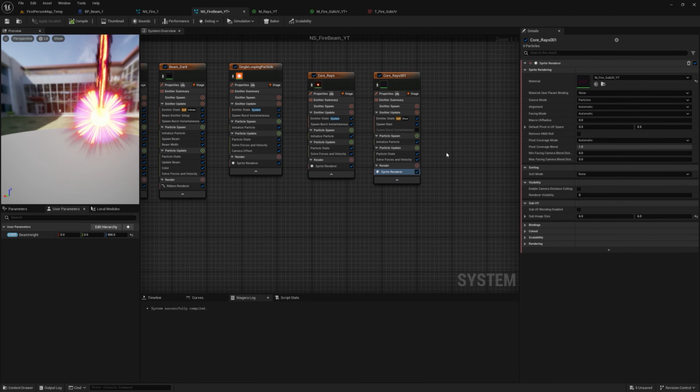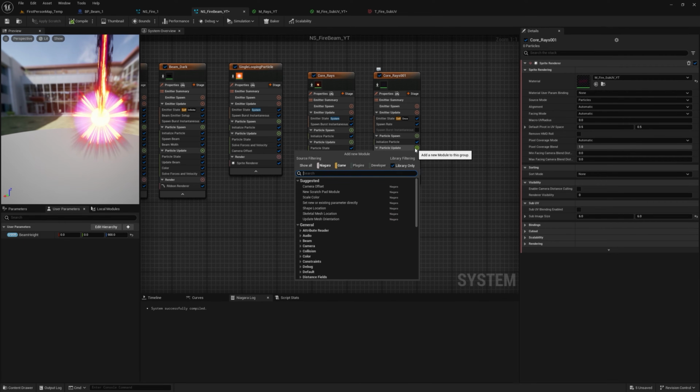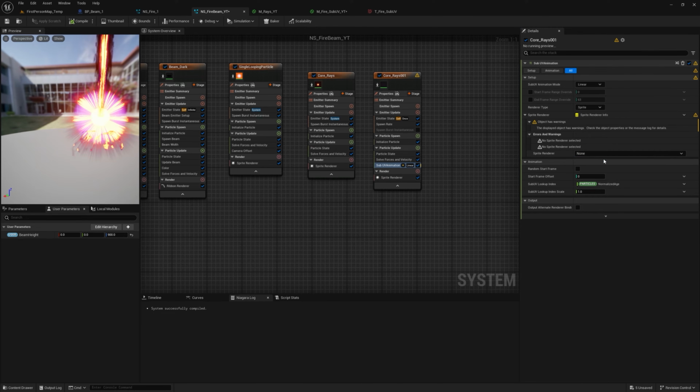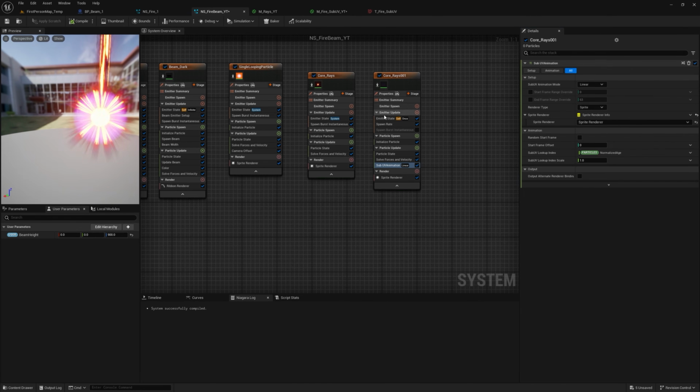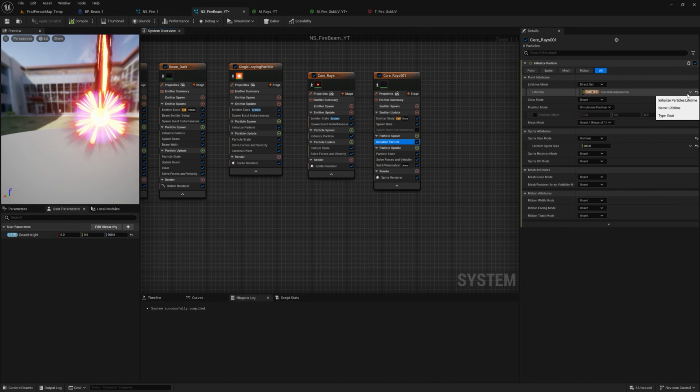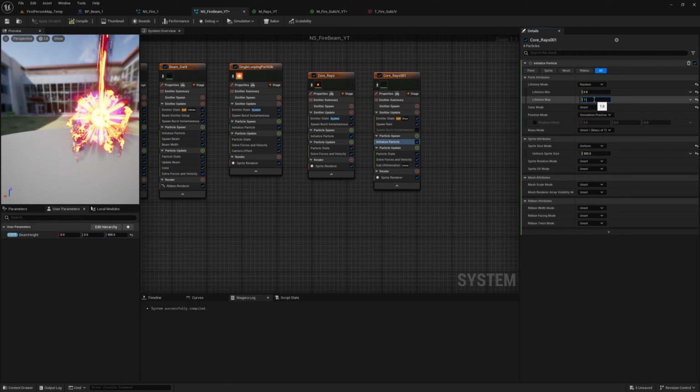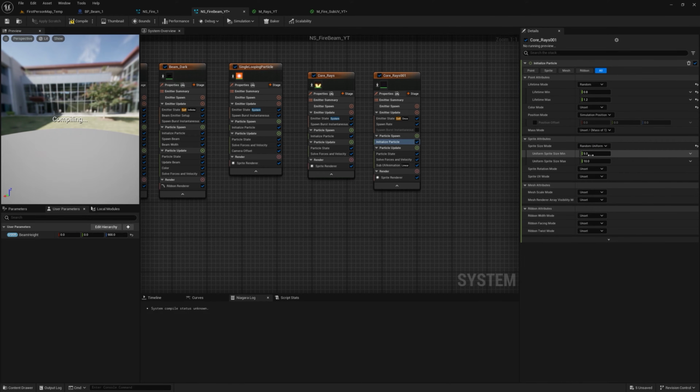And we need to animate this. So go to the particle update and type in animate sub UV and select sub UV animation. And now select the sprite renderer. So now we get something like this. We need to fix this. So now go to the initialize particle and here undo this and change this to random and 0.8 and 1.2. Now here for the size, we can set this to random uniform and 250 and 300. So it will be really big. Then go to sprite rotation and set this to random. So it will be random like this.